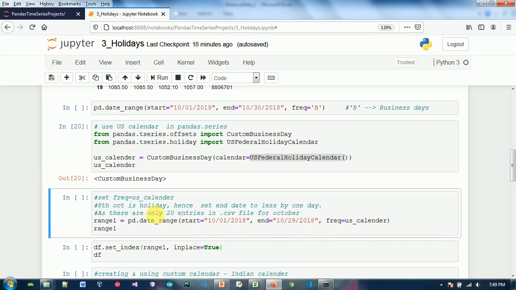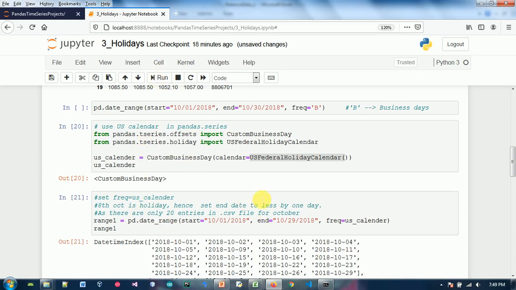Now this is little tricky to understand, so I will explain this concept little more when I take an example of another country. So for example, I will take example of India. So let me just first explain this concept. So here we are basically giving range1 is equal to pd dot date range, start is equal to 1st of October, and the end is basically the end of October. However, one day less, and the frequency is US calendar. So we will now create this object which is now the range1.